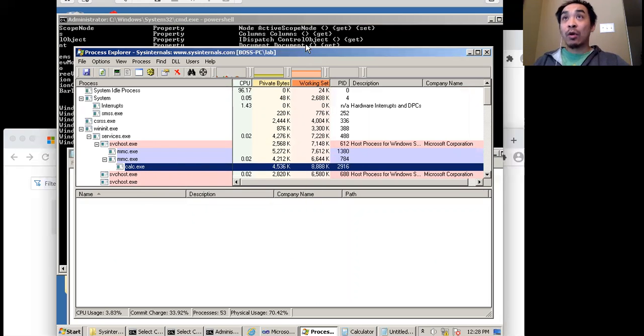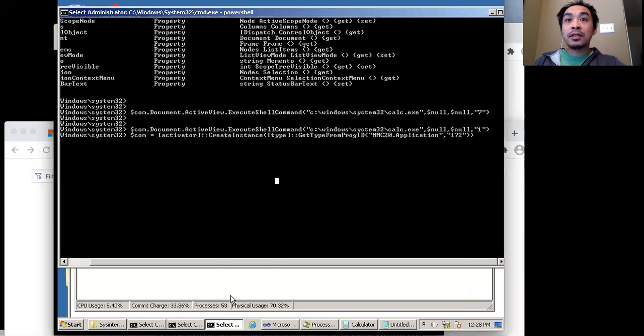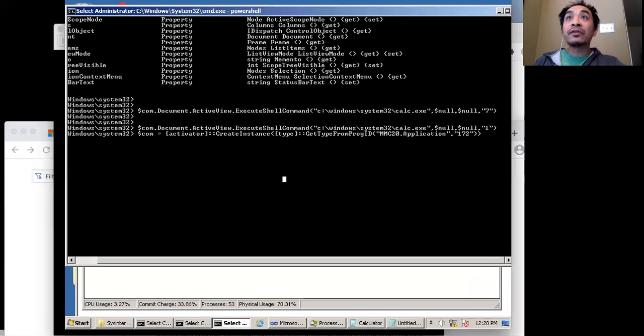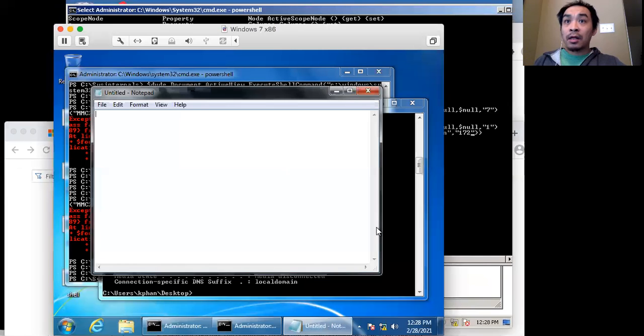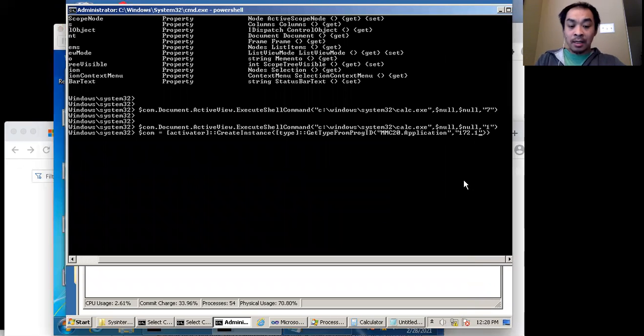So I tested it and got it to run on my own system. The next goal would be to get it running on another system, and that's what lateral movement is. The machine I wanted to run it on is this other Windows machine, the Windows 7 tab. The IP address of this machine, from ipconfig, is 172.16.166.173. So let's put it here.